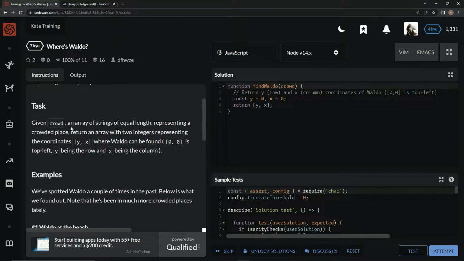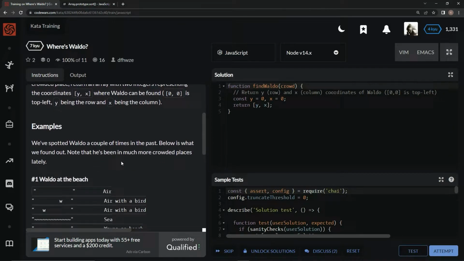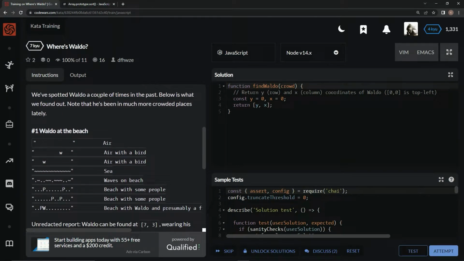So the task is, given a crowd, an array of strings of equal length representing a crowded place, we're going to return an array with two integers representing the coordinates x, y, where Waldo can be found. 0, 0 is top left, y being the row, and x being the column. Gotcha. So examples, we've spotted Waldo a couple times in the past. Below is what we found out.